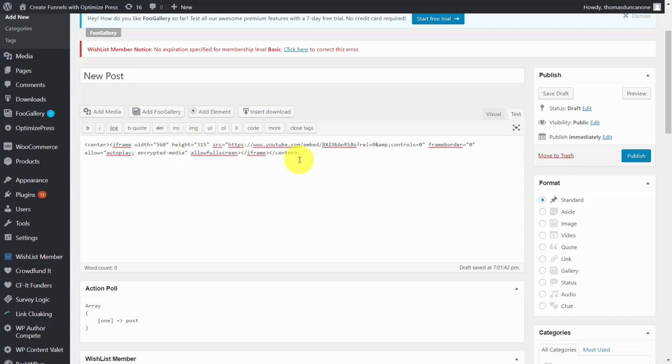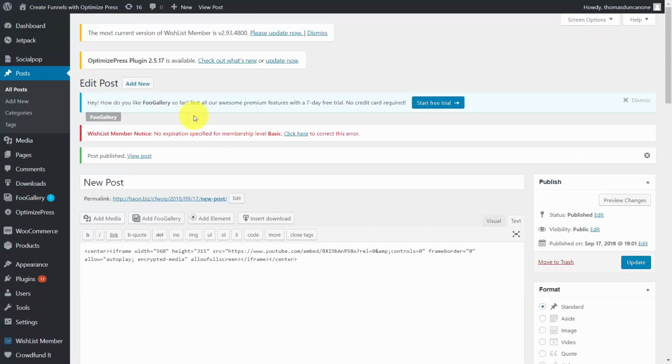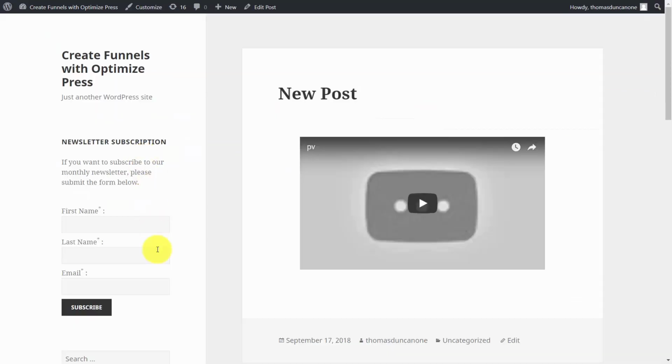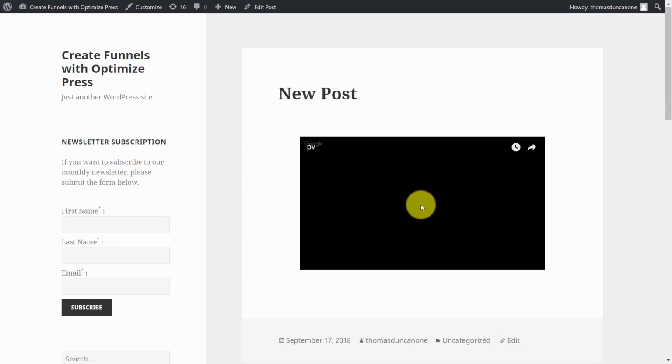Once we have it, we're then going to click publish. And then we'll view our post here. Now, you need to give the individuals instruction to click this button. But as soon as they did, they would then be watching our stream live as it happened.